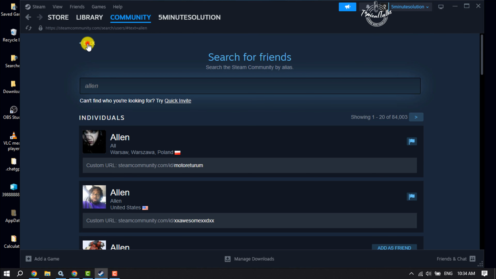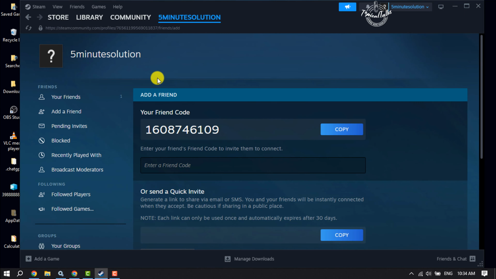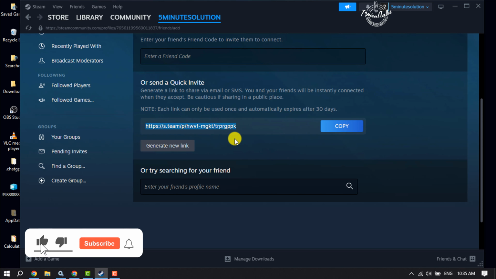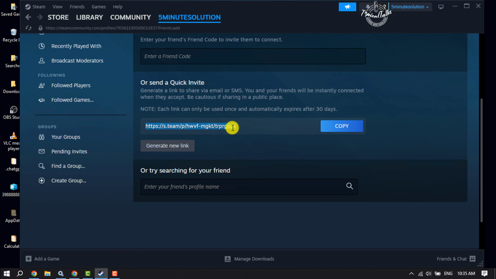I'm going back from here to show you another method to add a friend. Here you will get a link. Generate a link to share via email or SMS. You and your friends will be instantly connected when they accept. So you can copy this invite link to invite your friend via SMS, WhatsApp, email or Discord, and using this link, anyone will be able to instantly connect with you on Steam.